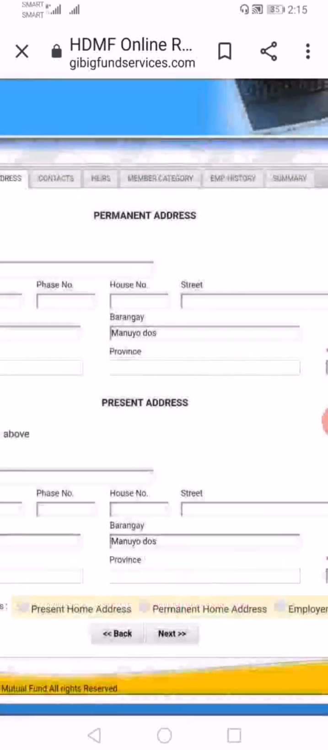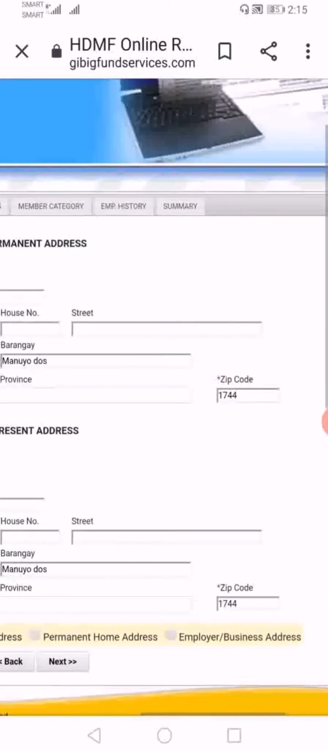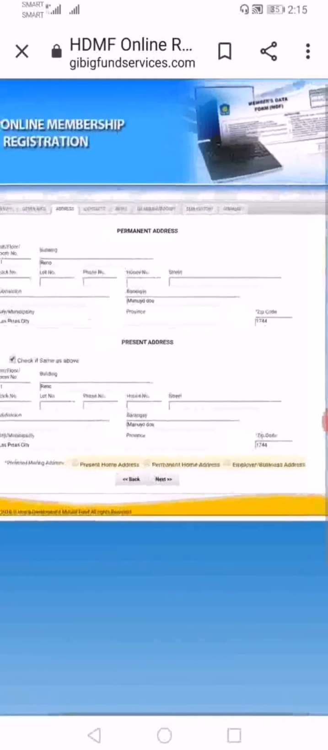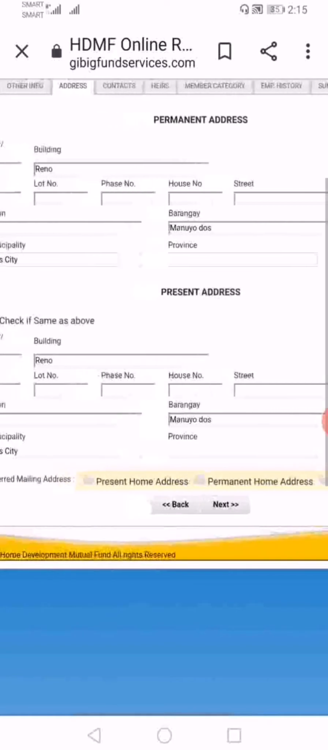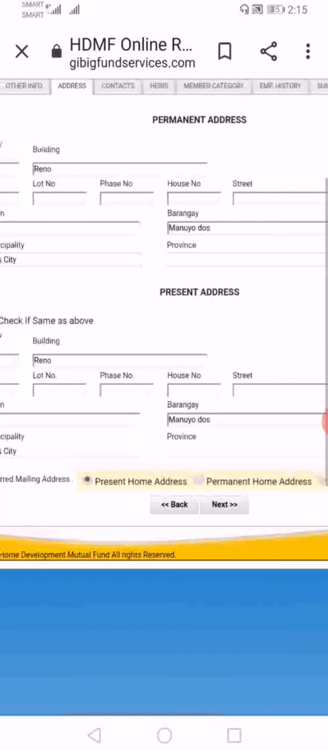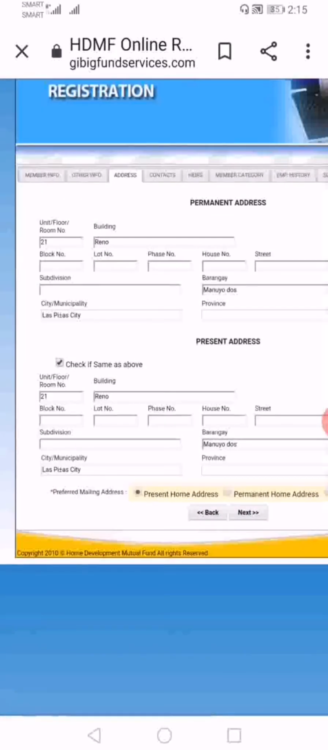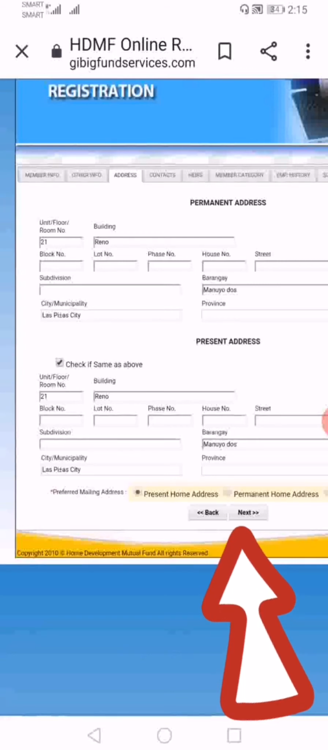Okay, there's an error because I forgot to fill up the preferred mail address. So, I need to choose. I'll check the present home address. And, okay. The next. You click the next here for the next form.